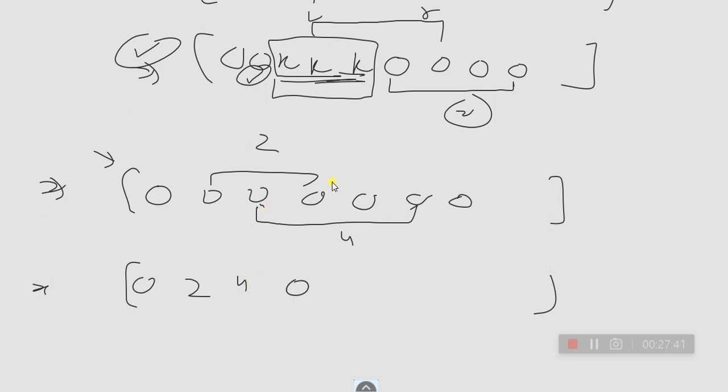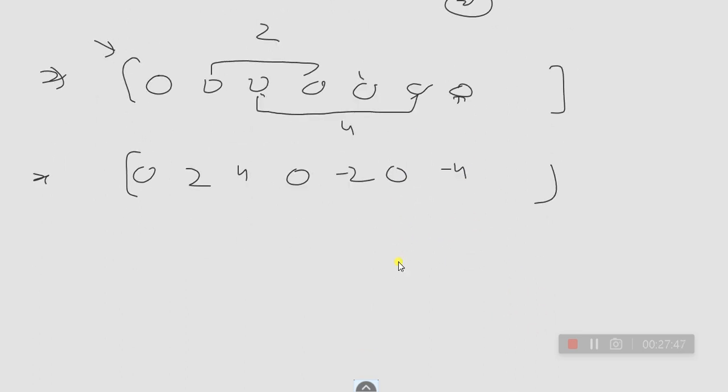after 0 here I will have minus 2, and here I will have 0, and here I will have minus 4. Now calculate the prefix sum of this array. Prefix sum of this array is 0 2 6 6, and 6 minus 2 is 4, and then I have 4, and then I have 0. Is it something that we wanted?